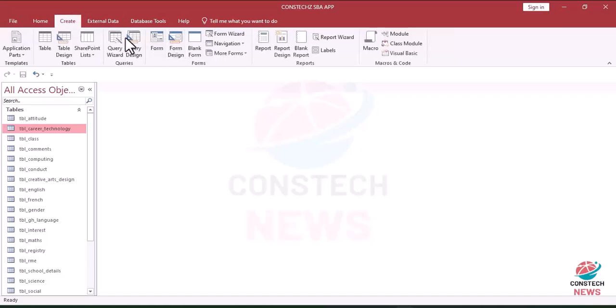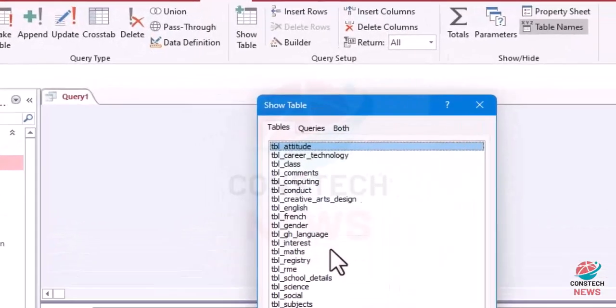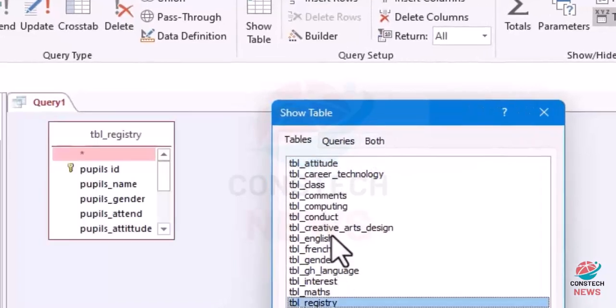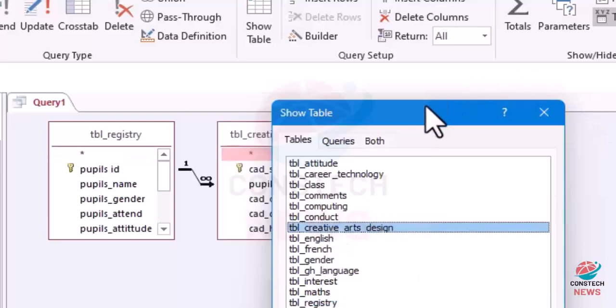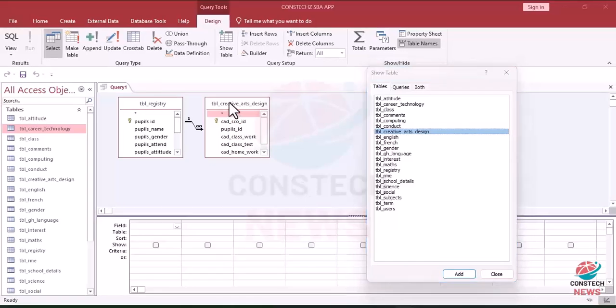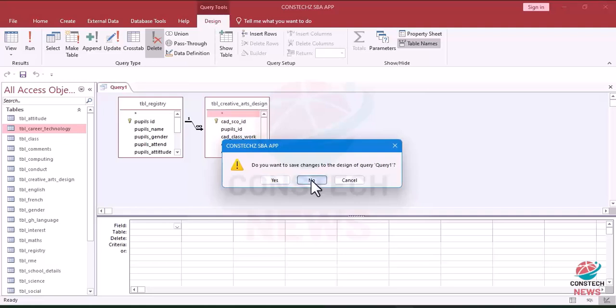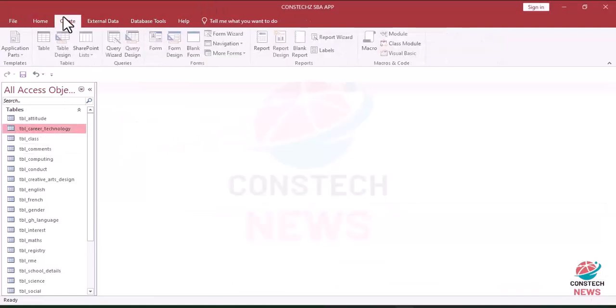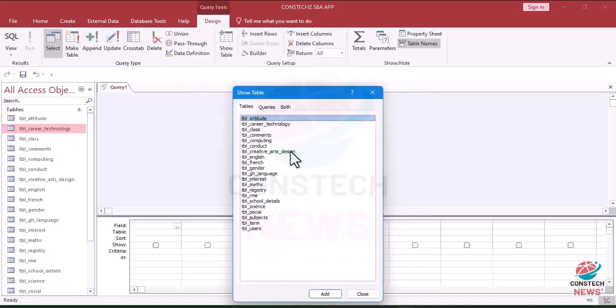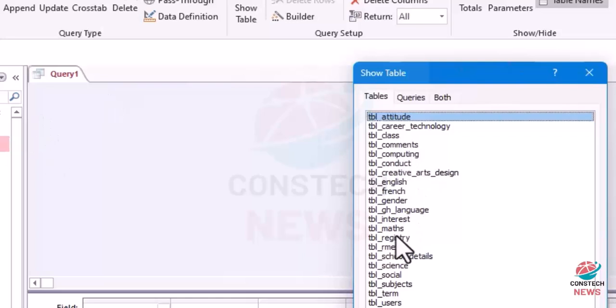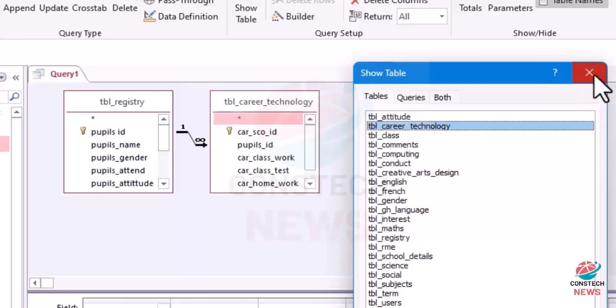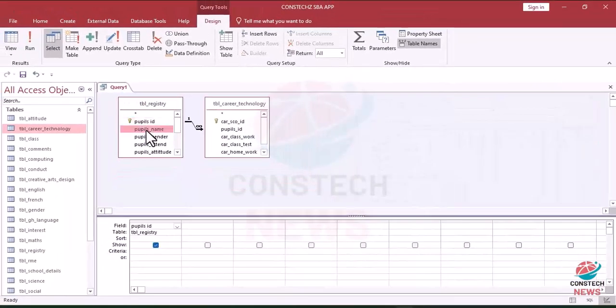Go to create. Go to query design. Then select creative art. First of all, table registrar. And then creative art. Not creative art. Close it. I don't want to, say no. So be on career technology and go to create, query design. Now select, you are doing career technology, so registry and then career technology. That's correct. Close this.